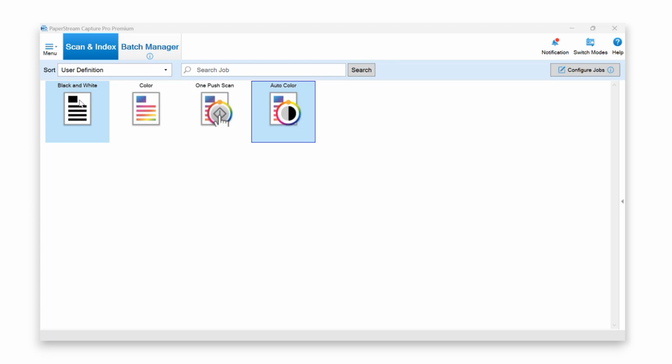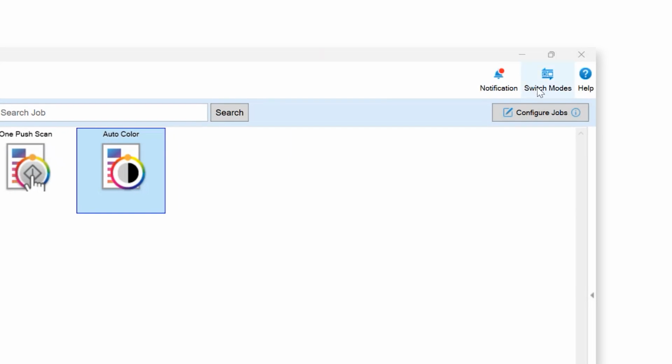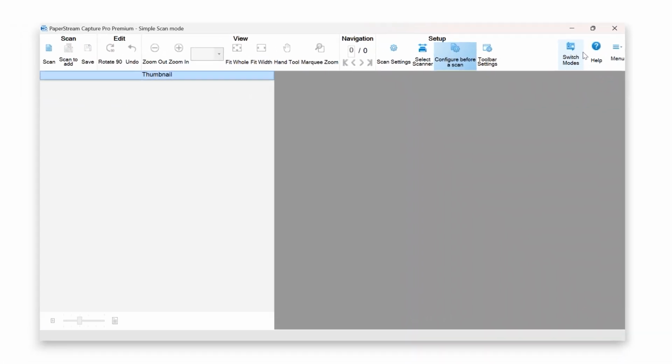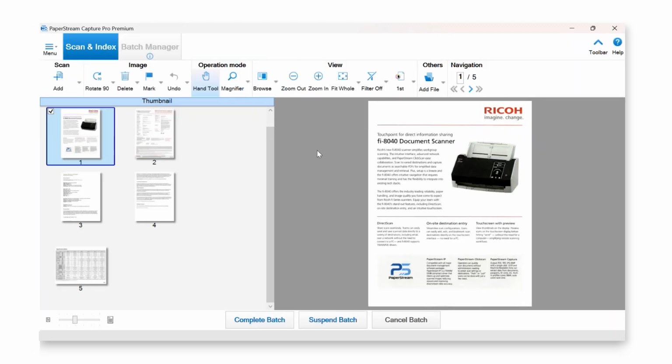The second mode is called Simple Scan and is accessed with the Switch Modes button in the upper right-hand corner. Simple Scan is a scanning method that's recommended for irregular tasks, such as documents which require the settings to be changed for each document. Now, once you've scanned in a document, you have a new menu of options available.